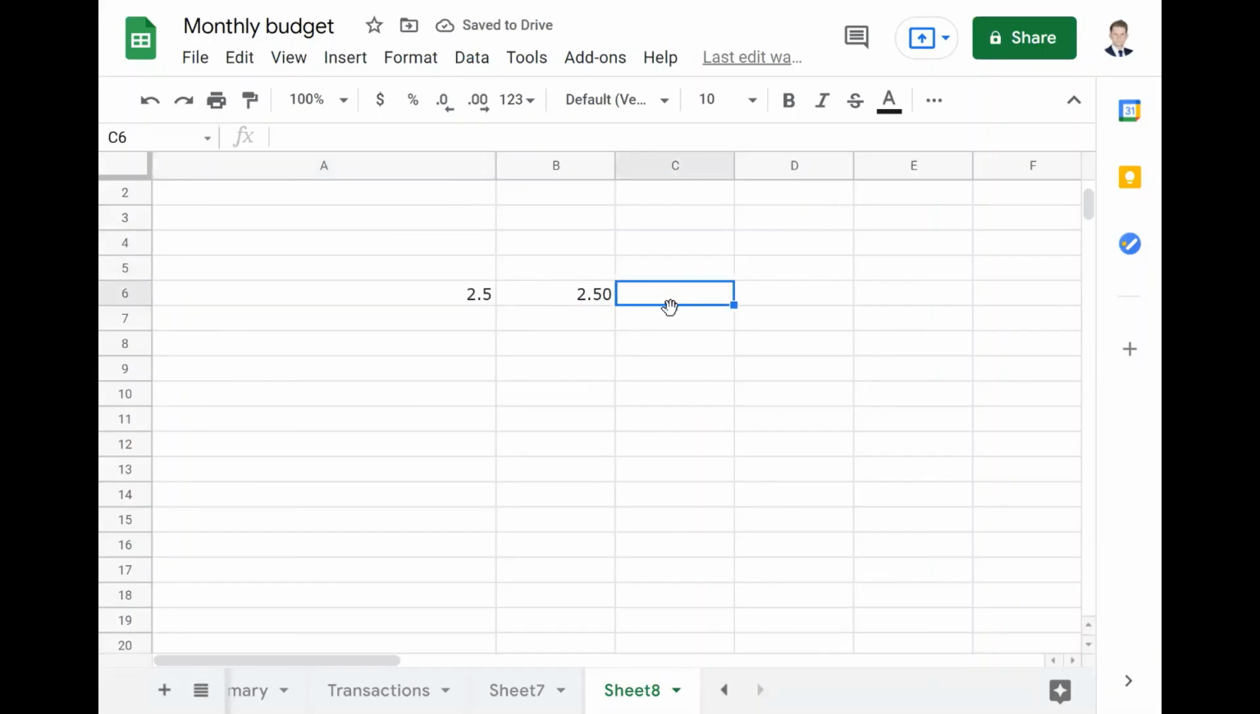And let's say I subtract this. So let's say I take 2.5 minus, okay, this B6 here. What am I going to get? What's my answer going to be? I think it's 0. Yeah, it's going to be 0.0. Wow.